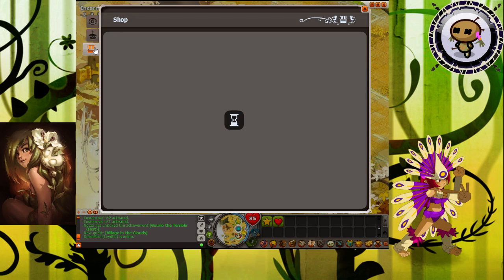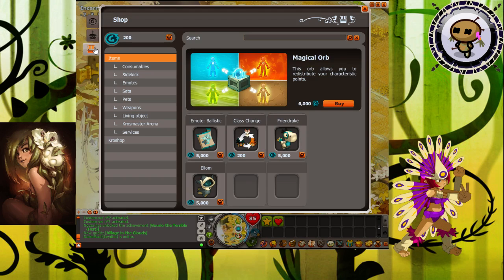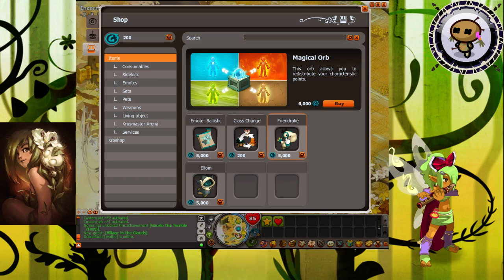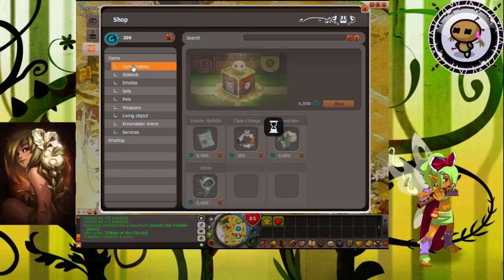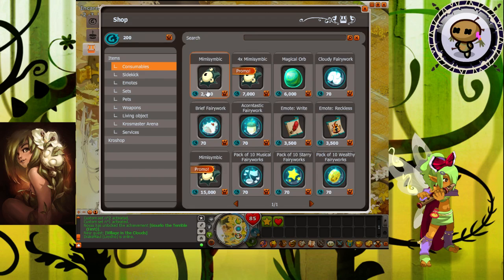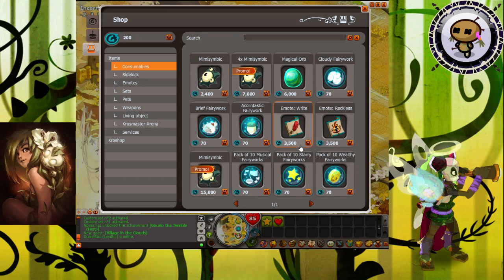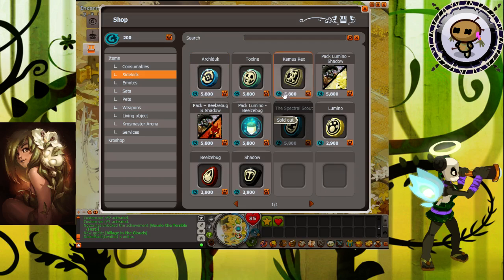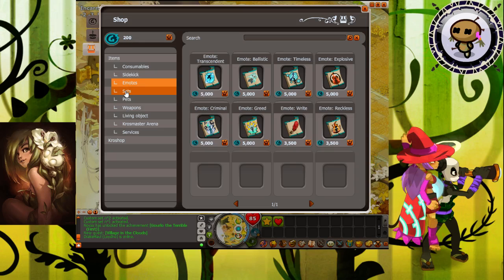The shop button over here. This takes you to the shop where you deal with Ogrons. We've got consumables. Anyway, the prices are down here. So this is where you would come if you wanted to buy something cool. Got sidekicks. I'm going to go over all this in a later tutorial, but this is what the shop is.